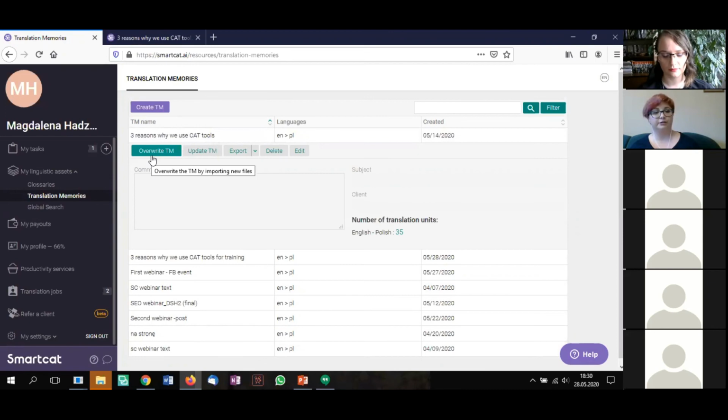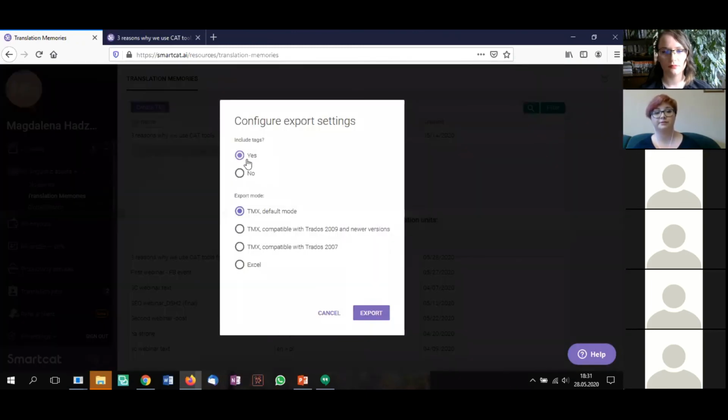I can override this translation memory with another translation memory. For example, someone sends me their translation memory from SmartCat or from Trados or from whatever CAT tool. We can update it, or we can export it. We can use default settings or select options, which includes tags, which in the easiest way possible means that you can keep the formatting going. TMX is the default mode.